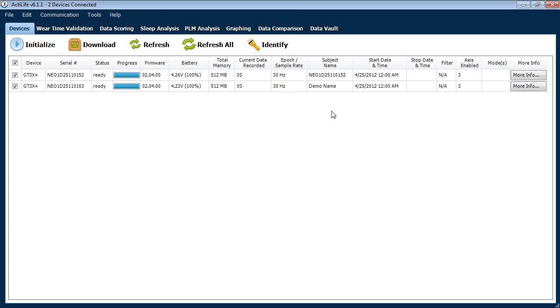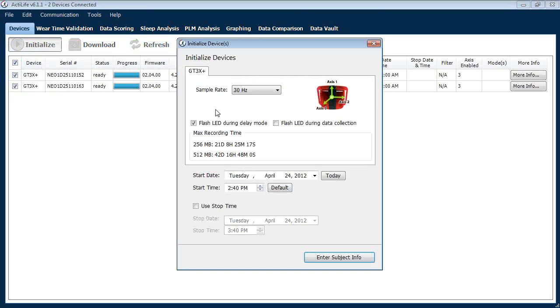So the very first thing that I would do to use these devices and hand them to a subject is what's called initialize. Initialization just clears the device and gets it ready for collecting data on a subject. After I've selected the devices that I want to operate on, which is these checkboxes here, I'll go up to the Initialize button, and you'll see a dialog pop up with the options for what you want this device to do after you hand it off.